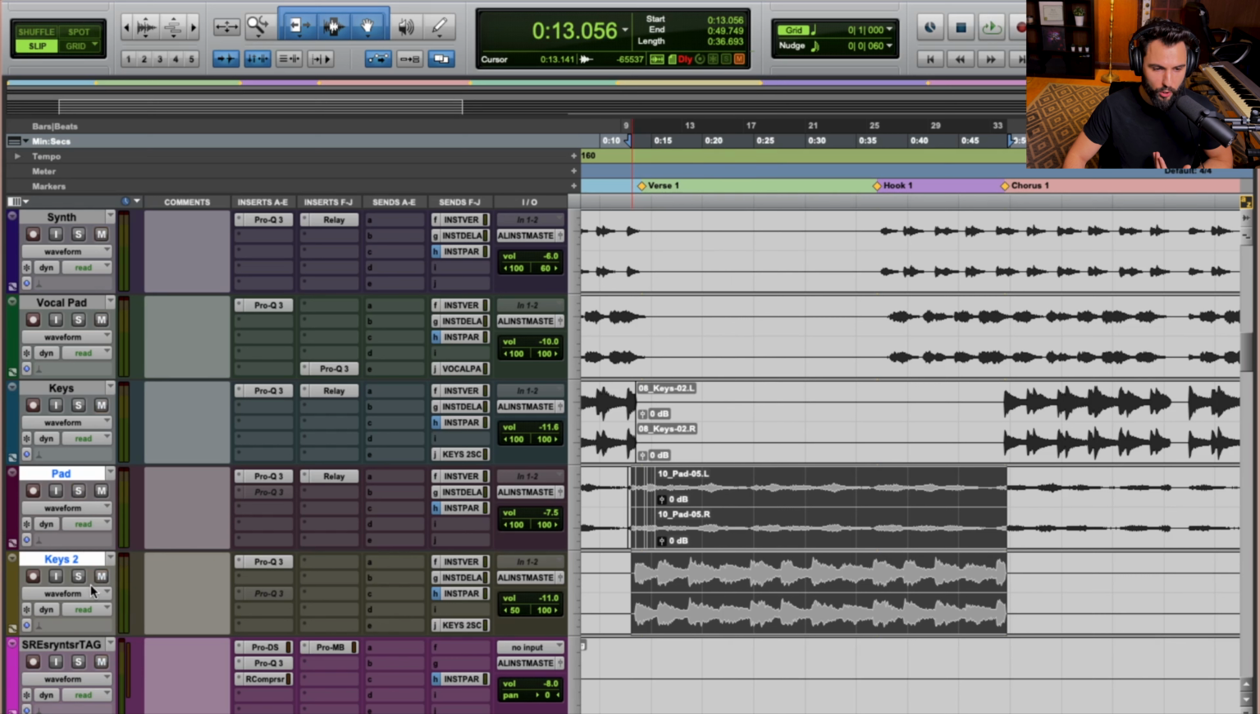Very much reverberated, affected piano, very similar to the keys in a lot of ways, so I can understand why there's overlap. Let's actually now solo the keys and just hear what that sounds like.